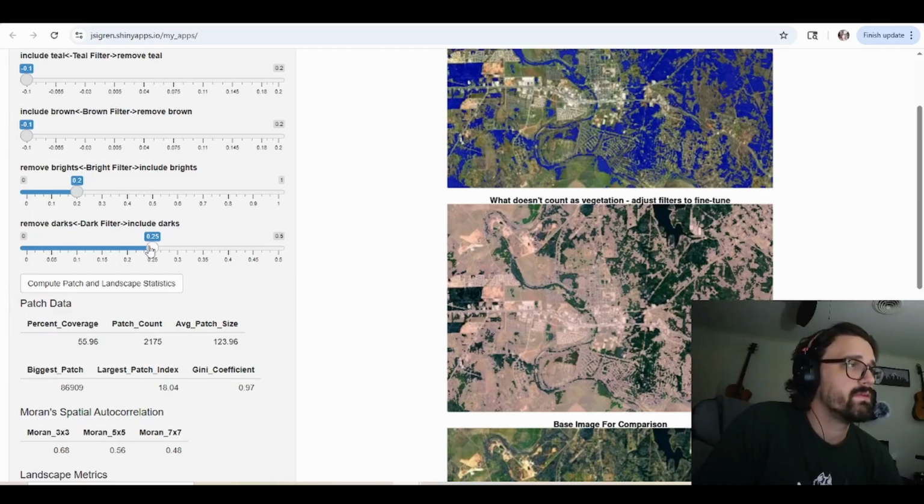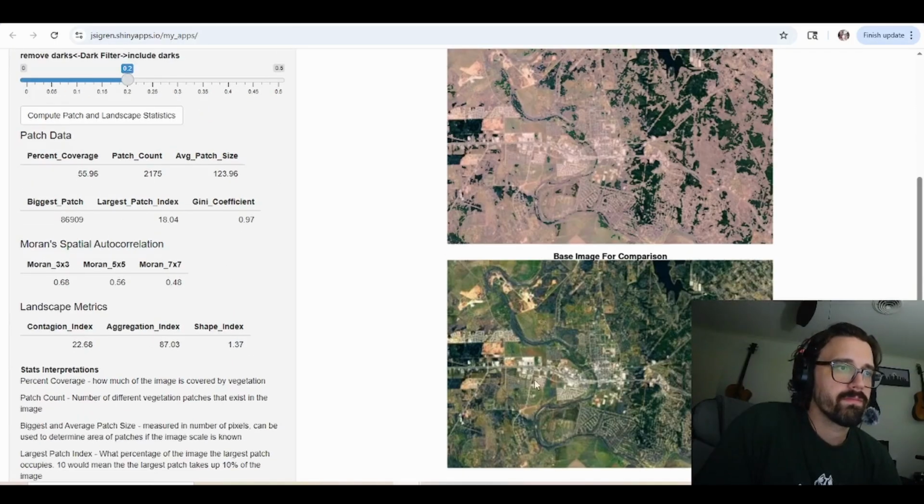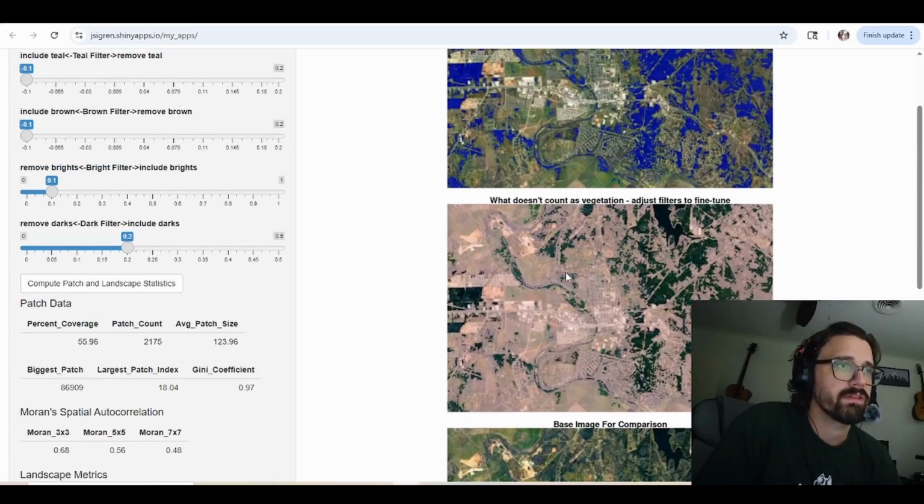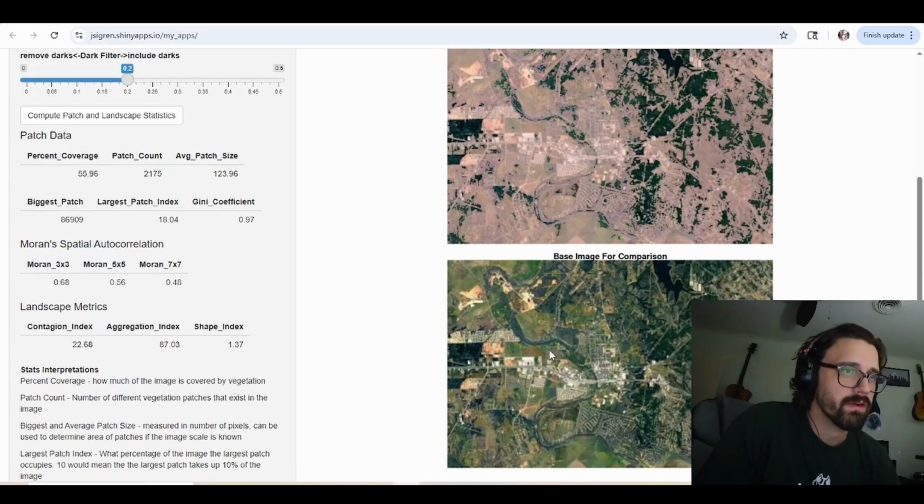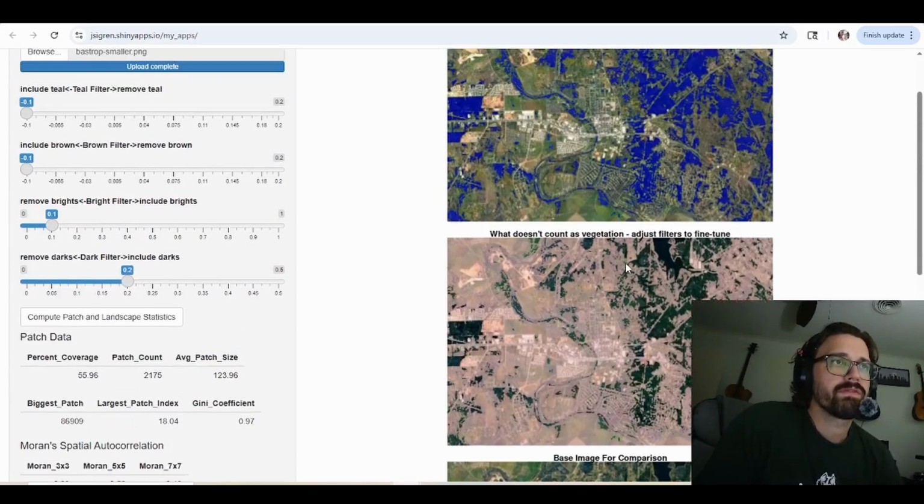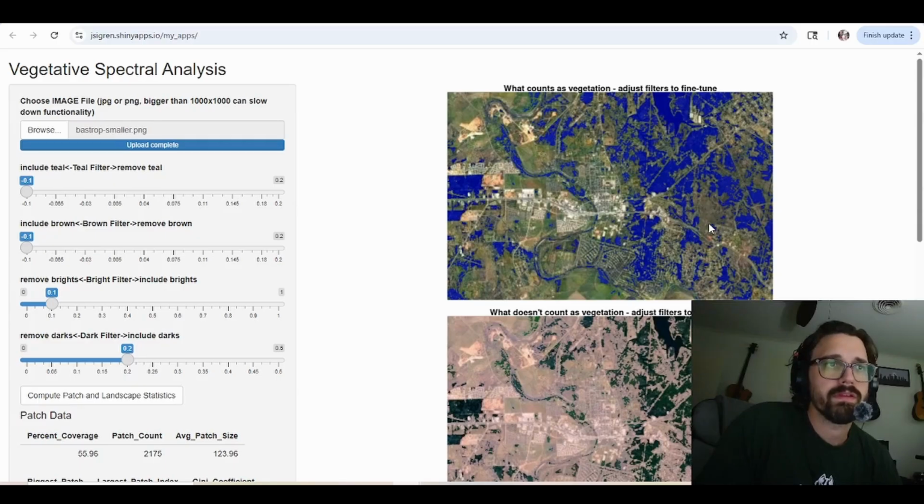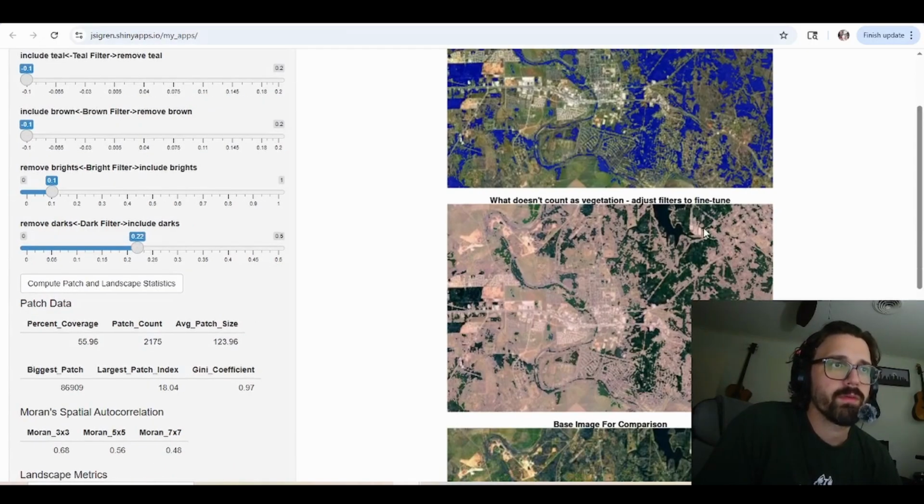There may be a few. If we adjust the dark, we can remove almost all of that farmland from our image and really only include these patches of forest that are occurring along this river. And of course all this is forest, and I believe this is clear-cut forest. And yeah, everything we have highlighted here is forest.